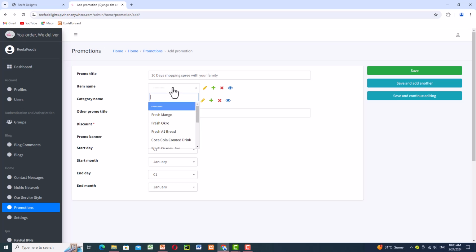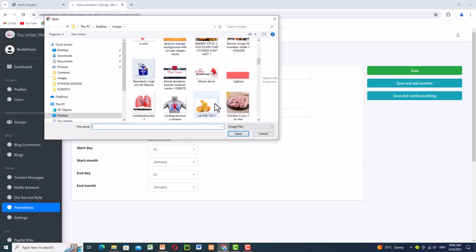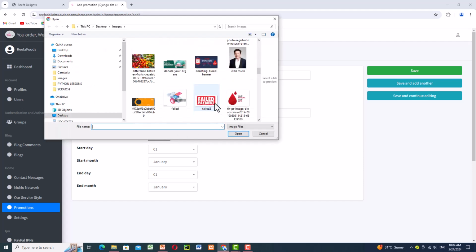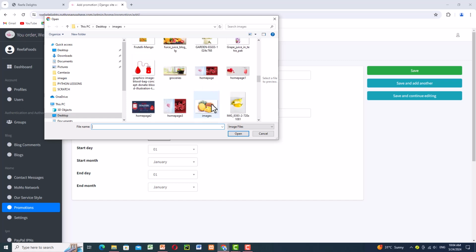So that will be the item name. Let's say we're going to give promotion on the fresh chicken thigh, and so we leave the other promo, we leave the category because we are dealing with only product or item name, and then you give discount to this. So what discount are you giving? Let's say 10%, and then promo banner, you have to get a picture for this one, and this banner will be displayed on the home page. So that will be displayed there.